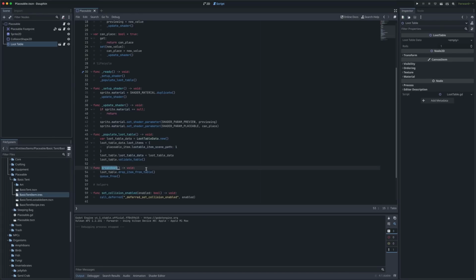And then when breakdown is called on this item when it's hit from the pickaxe, I can just call drop item from table like I usually would. This handles all the logic to spawn that item into the world and create that little animation, and that's what brought this together so quickly.